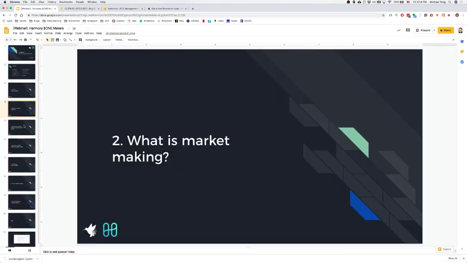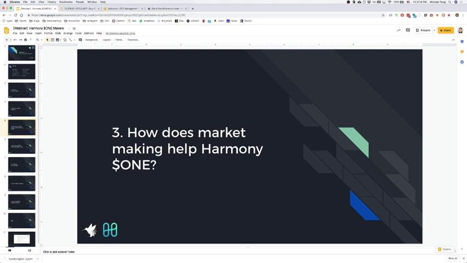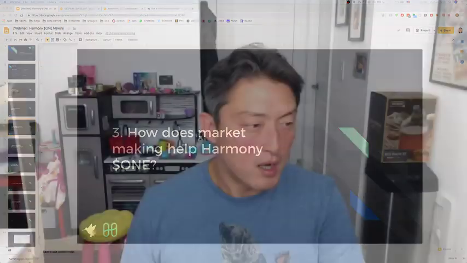So if you go to the next question, how does market making help the Harmony protocol and the ONE token? Well, the first question I think we have to answer is, what is liquidity? Liquidity is basically a market that has high volume with a low bid-ask spread, which is the distance between the buy price and sell price, and finally has a lot of depth, which means that you can buy and sell a large quantity of something without moving the market.